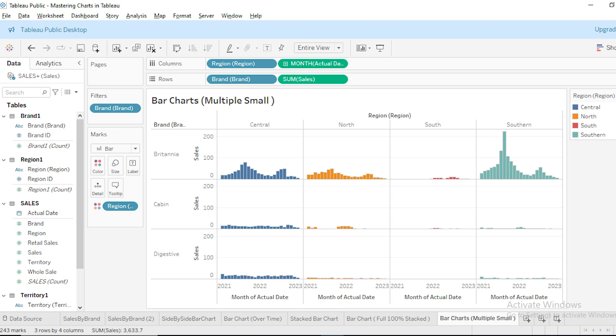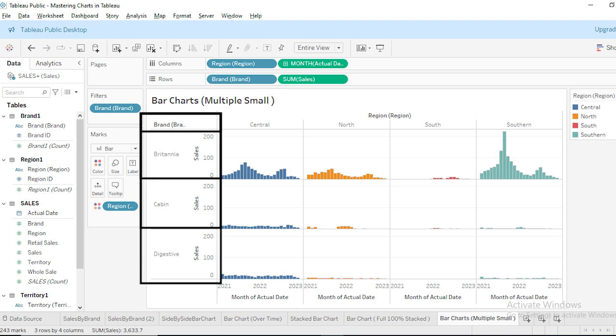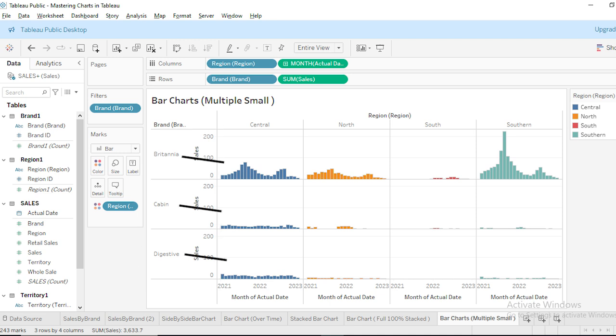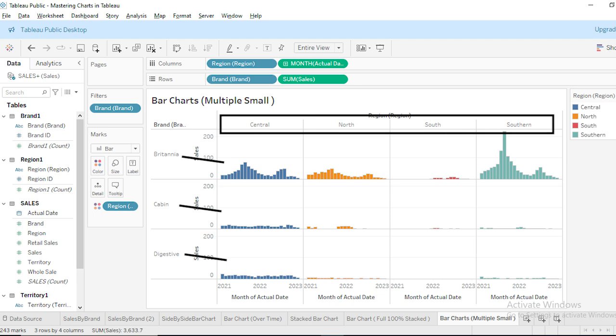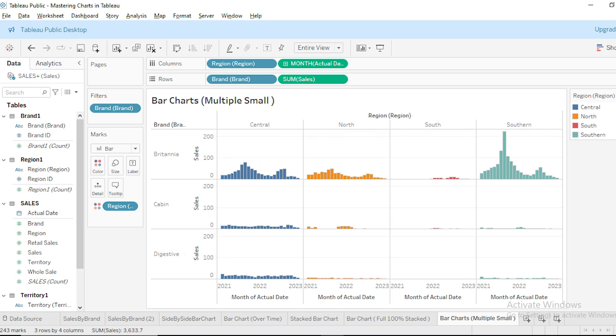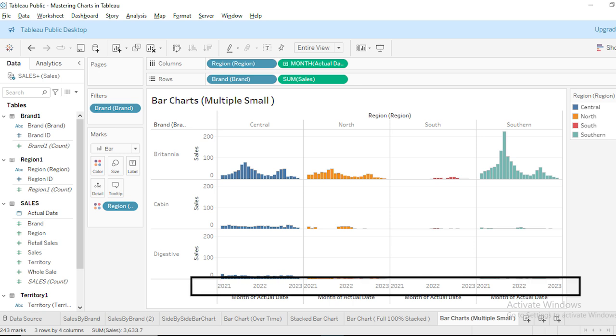Let's start by understanding what's in the image. On the left side, we have different brands listed. As you can see, these are the categories we are analyzing. Each brand has its own small bar chart, and this is repeated across 4 different regions: Central, North, South, and Southern. Each bar within these charts represents the sales for that brand in each region. The X-axis shows the number of years, 2021 and 2022.